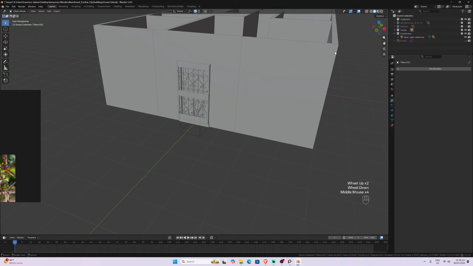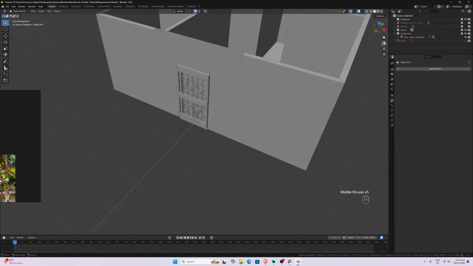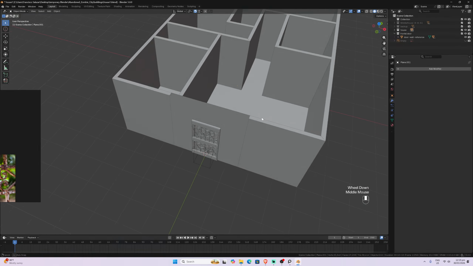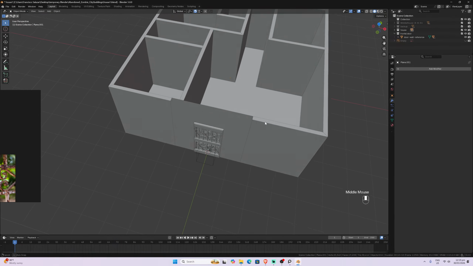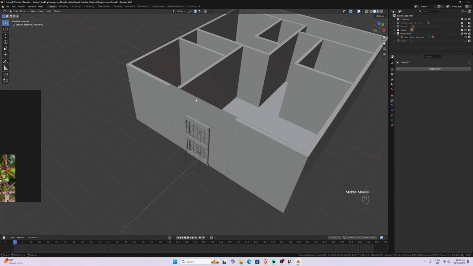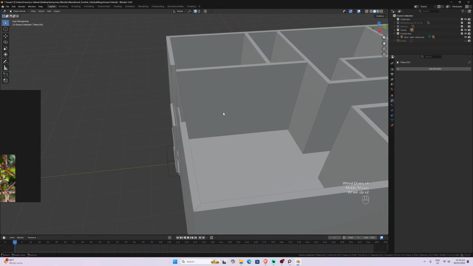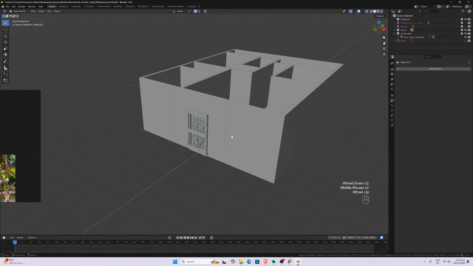Okay, we have the first asset, and we need to create more assets. We need to redo the windows to leave the bars variation like this and create the doors for the inside. Okay, that's what we have to do.